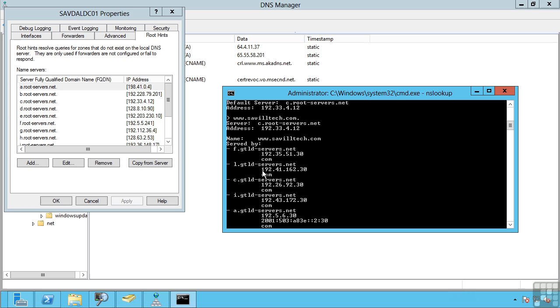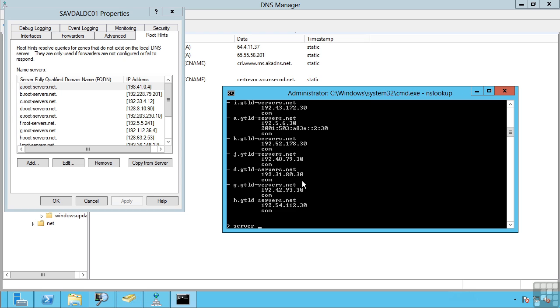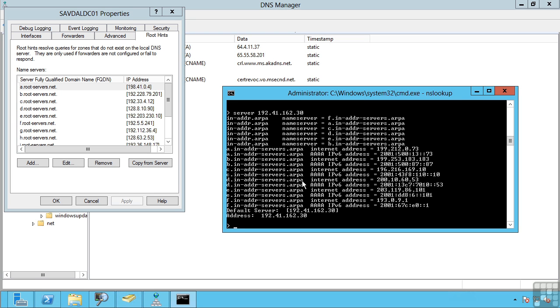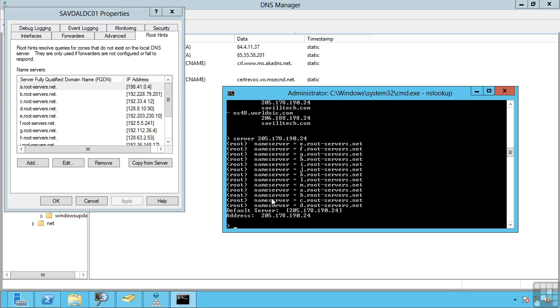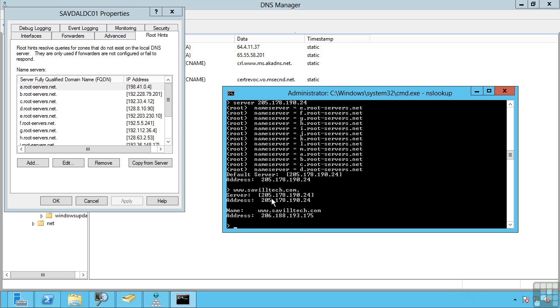So now I'm going to set my server to one of these. So now I'm going to say server. So this is now pointing to the com servers. So I'm now pointing to the people who know about the com DNS space. I'm then going to ask them again, who is saviltech.com? They still don't know, but this time the com servers know these are the DNS servers registered to look after saviltech.com. So now it's pointed me to those servers. So now if I set my DNS server to one of these, which is the Network Solutions DNS servers who host my site, if I request it again, now I get the response.